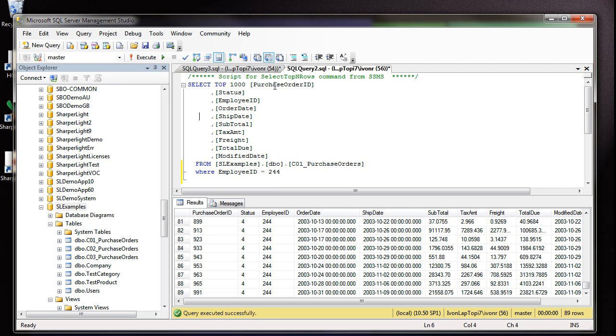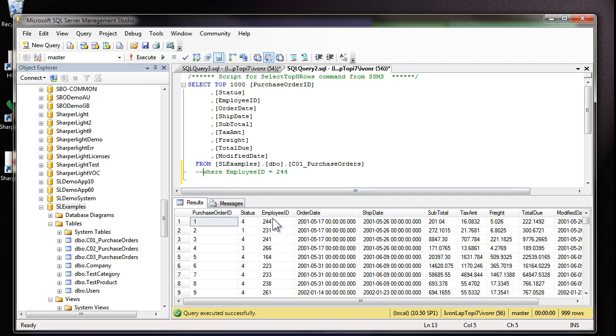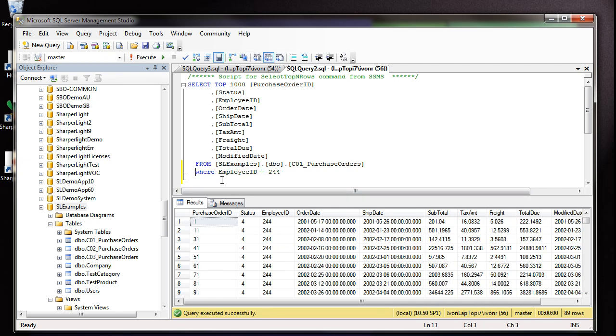You can see that the purchase order table has a purchase order ID, and it also has employee ID and other details. What we'd like to do is, when a user logs in, restrict them to just the purchase orders that they've created. You can see if I execute this that the employee ID column contains various IDs. So we'd like to restrict them just to their ID with a where clause.